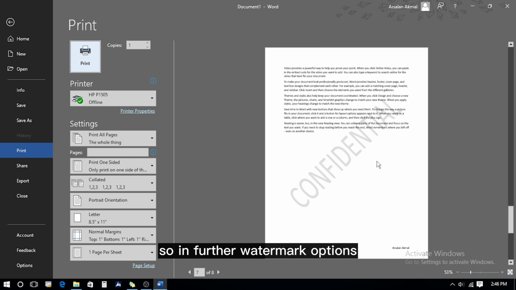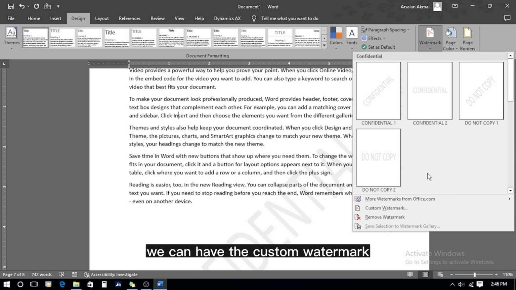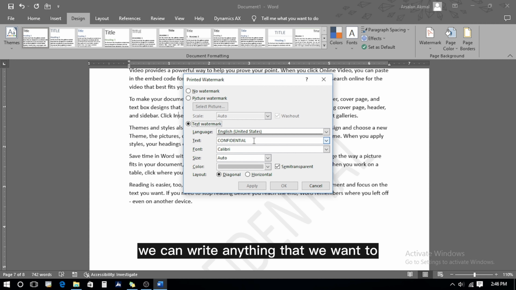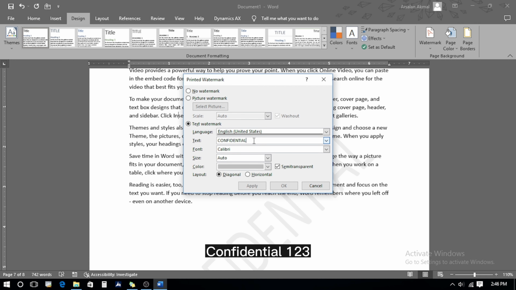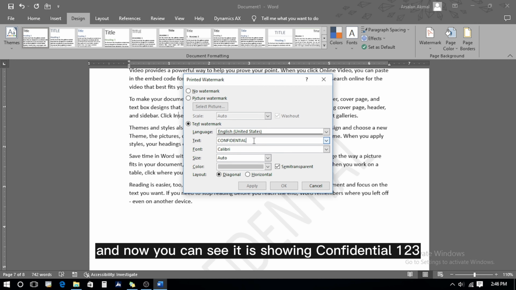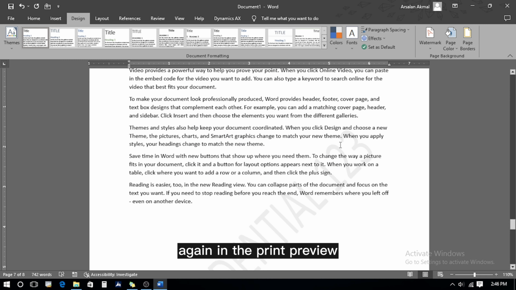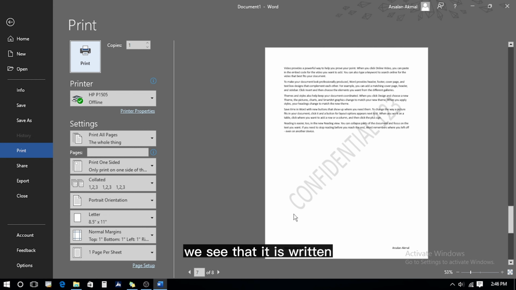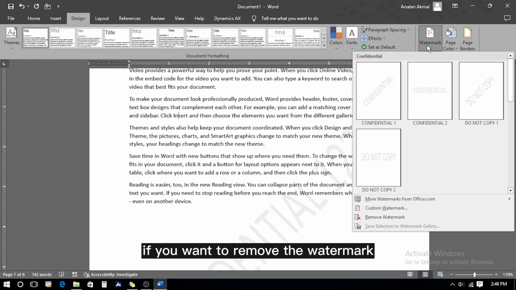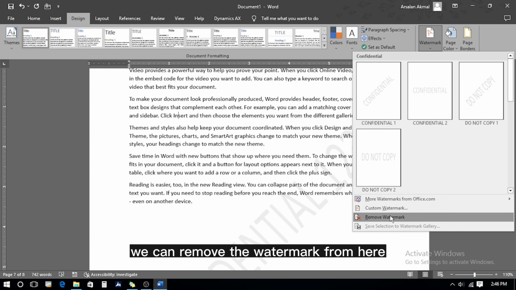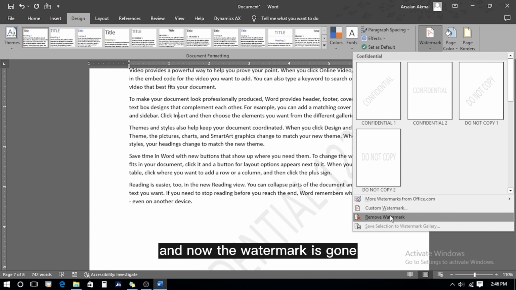Exploring further watermark options, we can have the custom watermark. We can write anything that we want to: confidential 123, we press OK, and now you can see it is showing confidential 123 over here. Again, in the print preview by pressing Ctrl P, we see that it is written confidential 123. If you want to remove the watermark, we can remove the watermark from here, and now the watermark is gone.